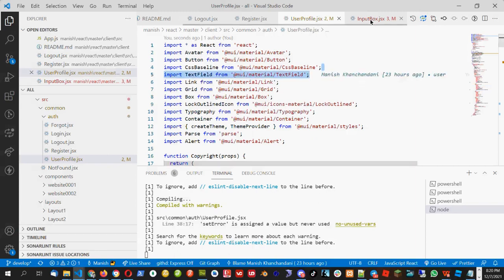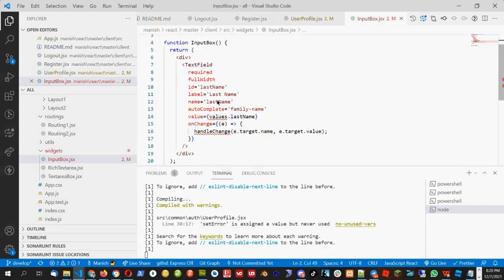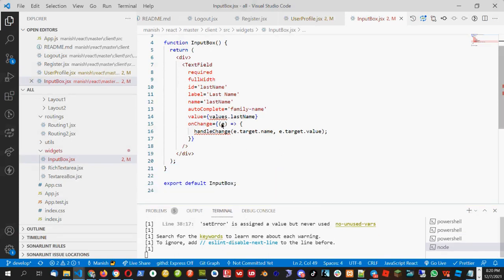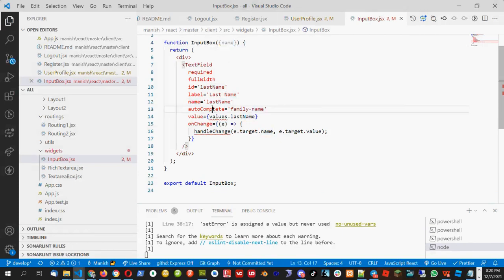I'll copy this text field part here in the text field, and then I will pass all the fields which I need. I will pass them as props. So to pass them as props, I will put them inside the curly brackets. So for example, I want to pass a name. So here I will give the name, and I will replace this last name with the name which is coming from here.